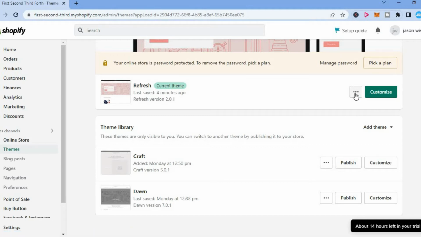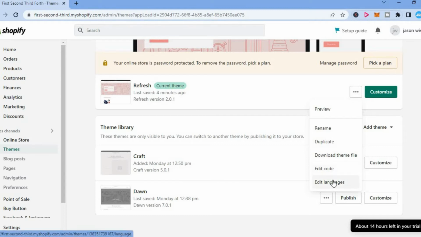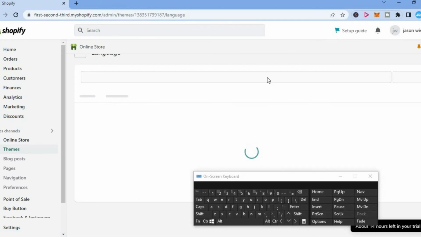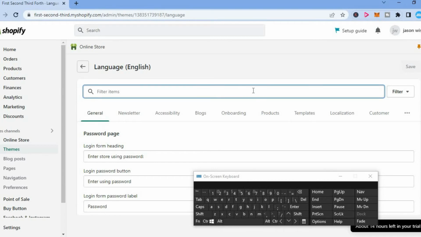You are going to tap on the three dots. Then you are going to select edit languages. After selecting edit languages, you are going to tap on the search bar at the top right here, and you are going to type in power.